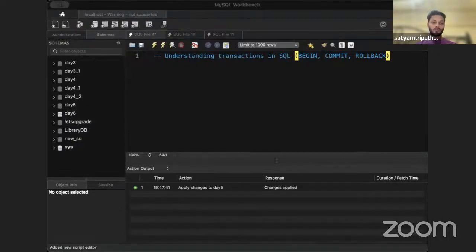Okay. So what we basically do, we basically have these commands, that is begin, commit, and roll back. So begin is basically stating that whenever you are starting a new transaction, then you basically have to do it with a begin. I'll just show you the example with the table also. And commit is basically there.